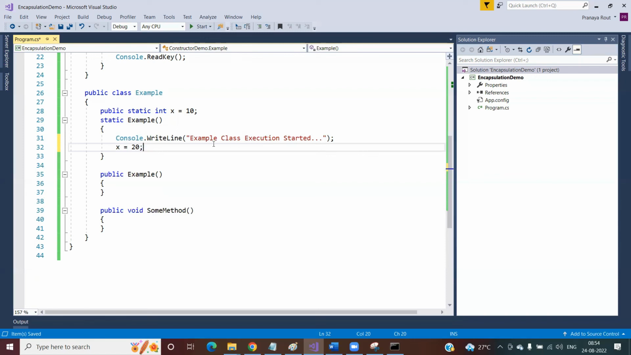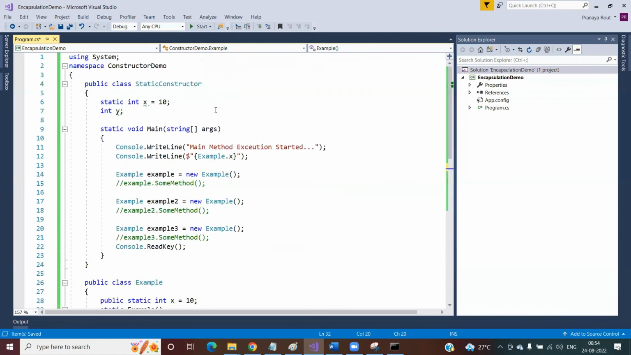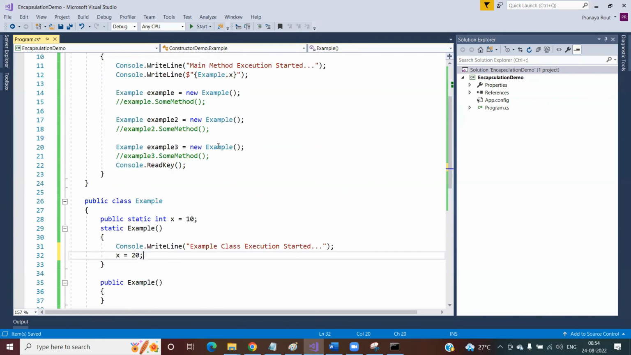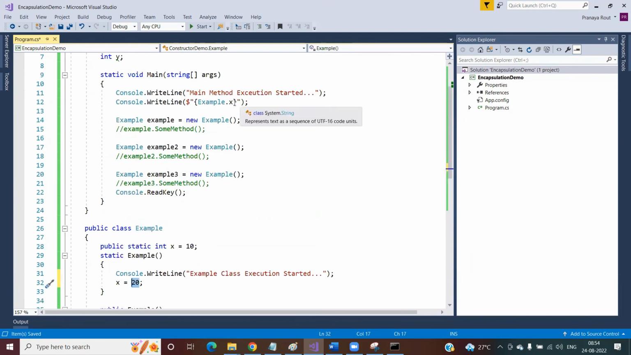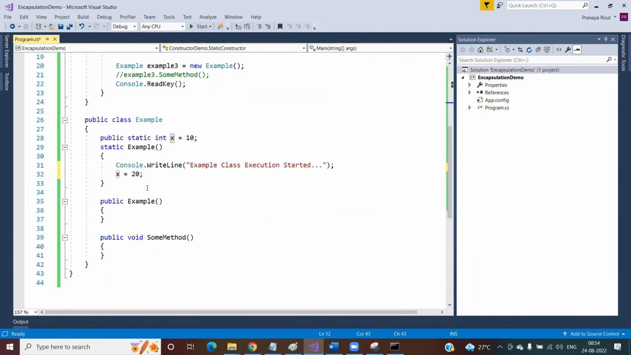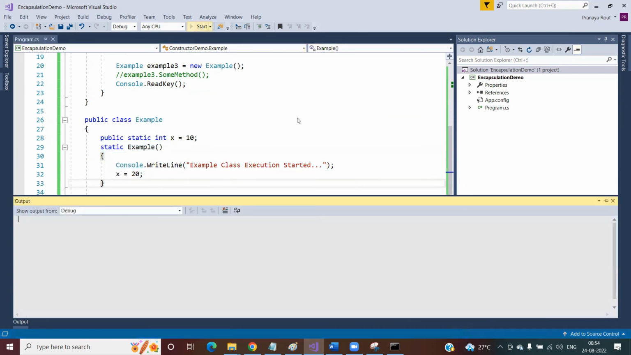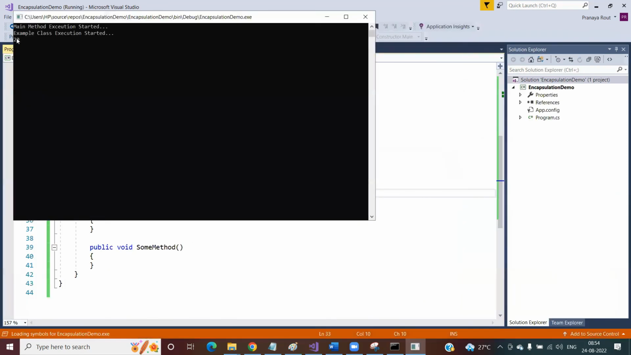Now, in this case, you can see that before printing the X value, this constructor will execute. So it will create one copy of the X variable with the value 10. Then it will initialize that memory location with the value 20. That means before printing this statement, this constructor execution is completed. So you will get that 20 value. See, you are getting the value 20 here. Is that clear? Yes, perfect.